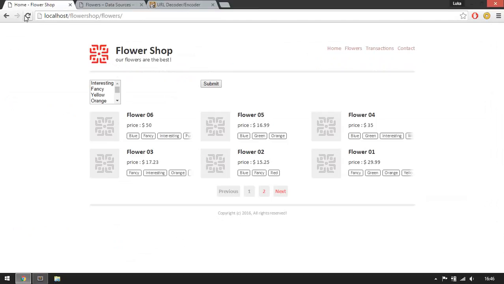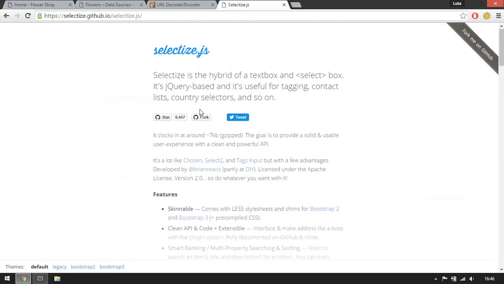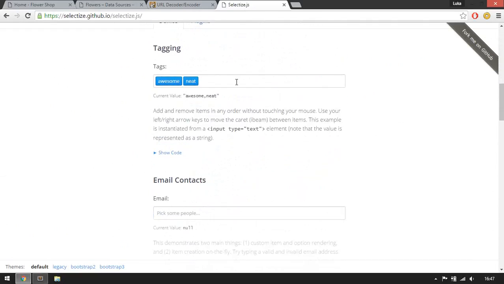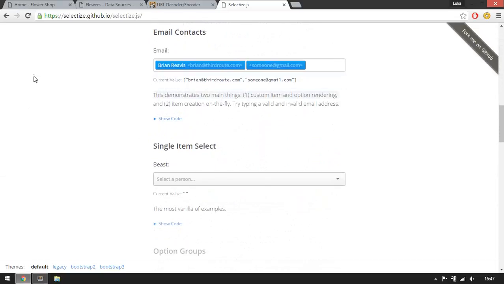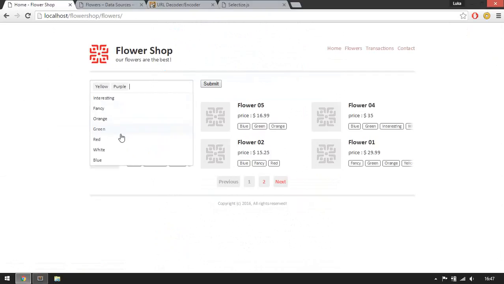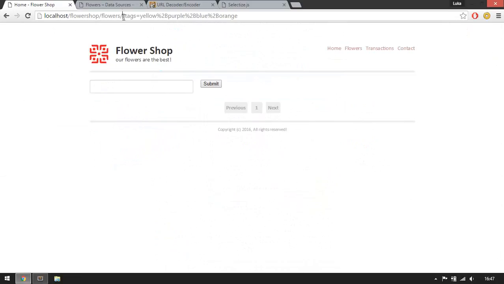Okay, so I've done this, and let me refresh the page. And as you can see, now we are getting a nice little field. And for that I've used selectize.js, which is a really nice JavaScript library for creating this kind of stuff, for filtering and adding tags and such. So as you can see, we can add multiple tags, and now when I click submit, I will get all my tags which are comma separated.